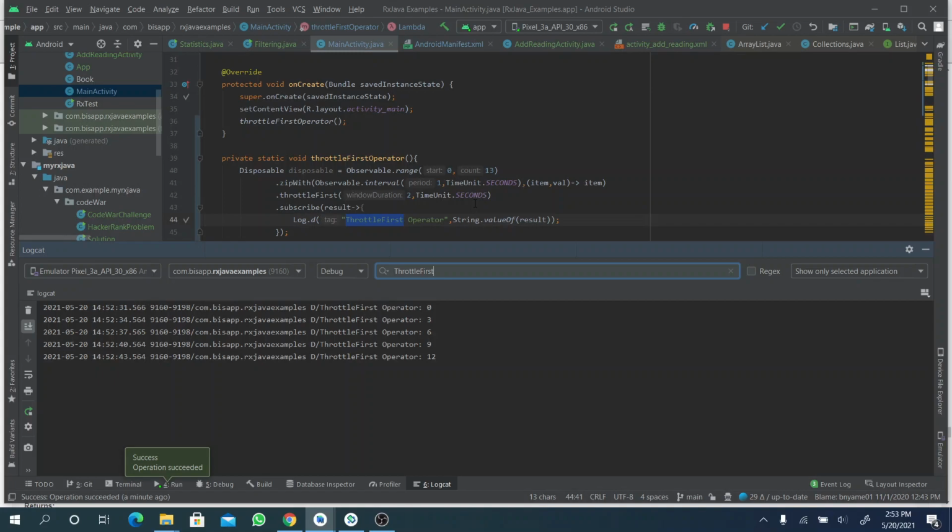But then I think that's all for the ThrottleFirst operator. But how useful is this operator? How do we actually use it in our work or development? I'll figure something out.